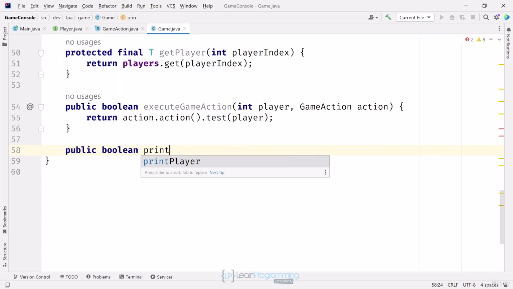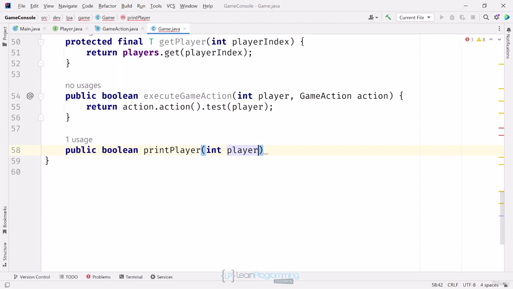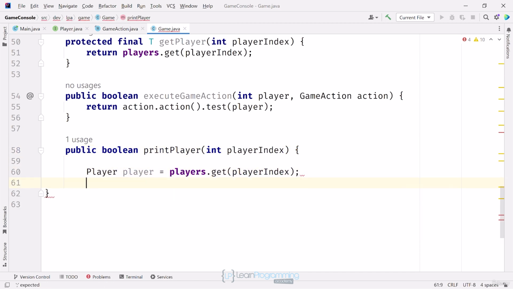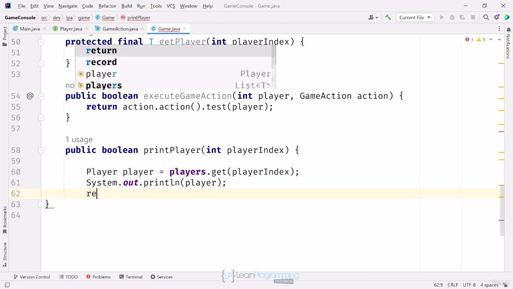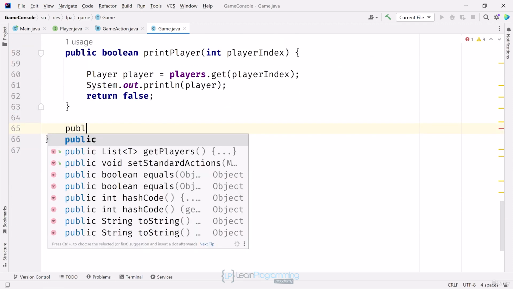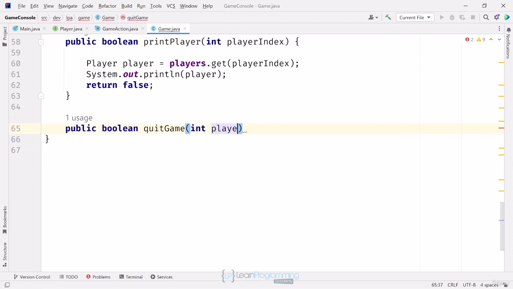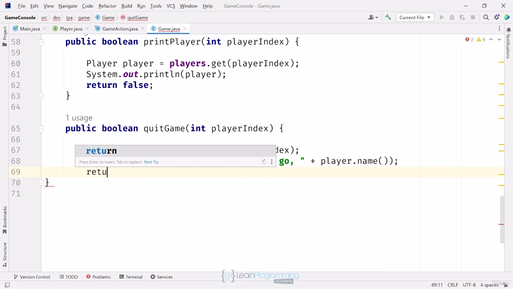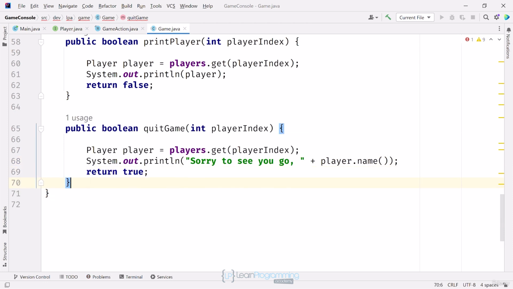Finally, I want to implement the 2 methods in my game action record. First, the printPlayer method, which has to match the boolean predicate, returning a boolean and taking an integer. I will get the player from the private players list using player index. I'll print the player string and just return false. Requesting info should probably never end the game. Next, I need the quitGame method with the same return type and integer parameter. Again, I'll get the player by player index. I'll print sorry to see you go using the player's name. I'll return true every time because this should end the game.